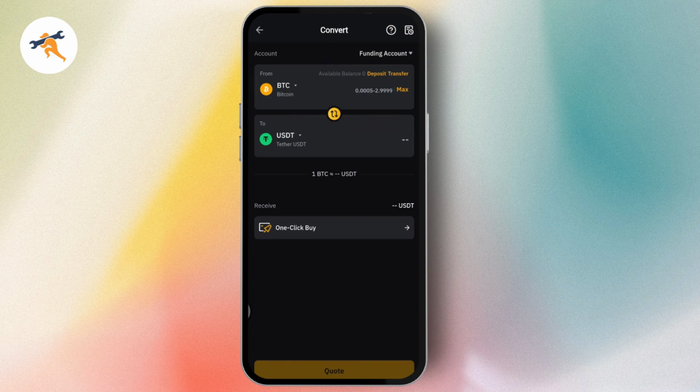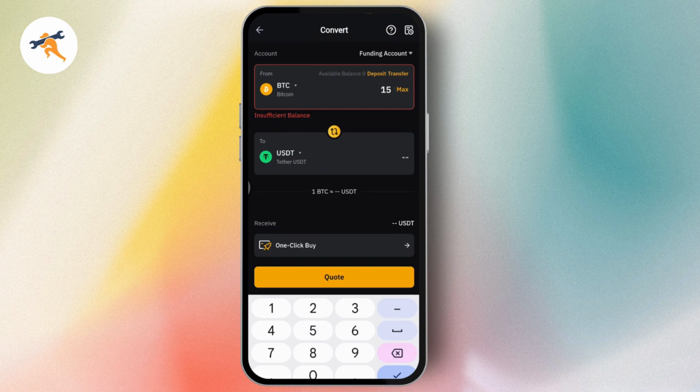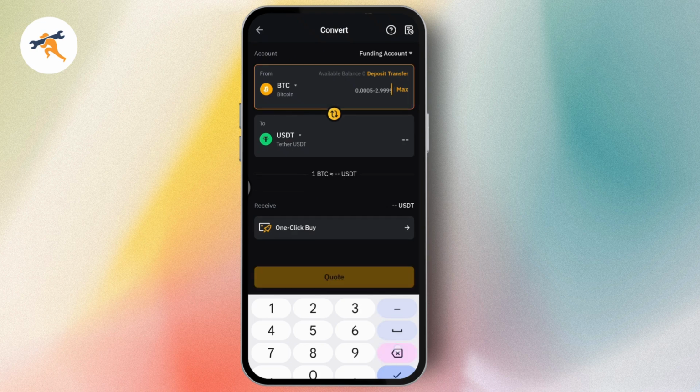Now once you've selected your account, you just need to simply enter the amount of the BTC that you would like to convert to USDT. So simply tap on the amount option and here you just need to simply go with the amount. You just need to go with any amount that you have and it will convert to USDT. In my case, I don't have the sufficient balance, but if you have the sufficient balance, then you can simply enter the amount and you will be able to convert BTC to USDT in this way.